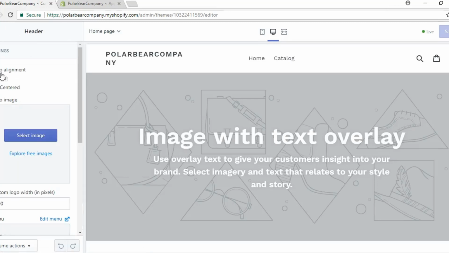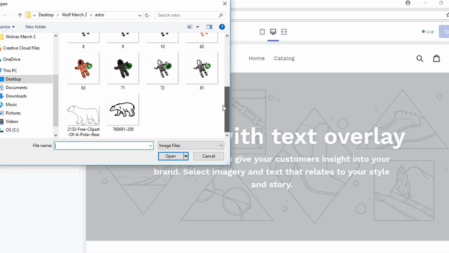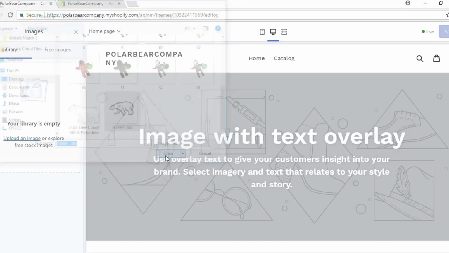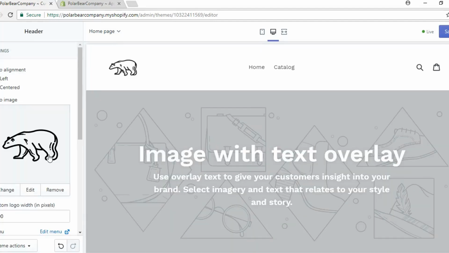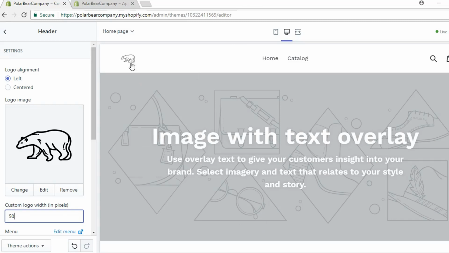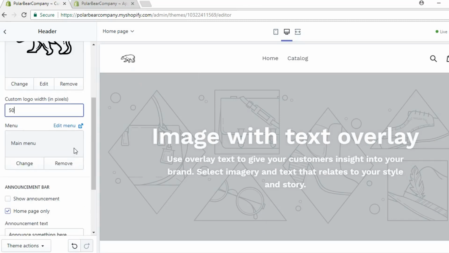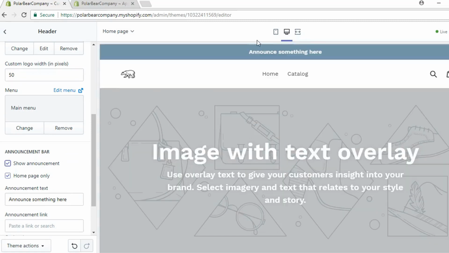Okay, up here in the header, for the logo, I'm going to select the bear from earlier. I'm going to pick this bear, the smaller one. I'm going to click select, and now I'm going to change the width in pixels to 50. Just so it's not like gigantic. There we go. So we have the tiny polar bear up there. And I'm going to click on also show announcement so we can get that nice announcement bar up there.